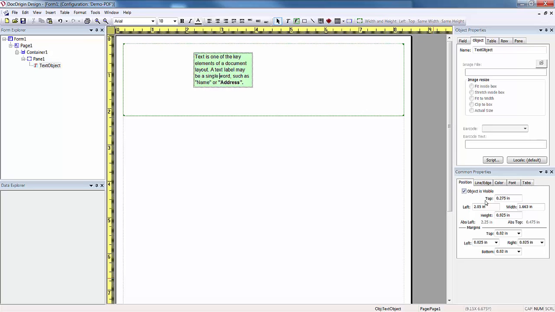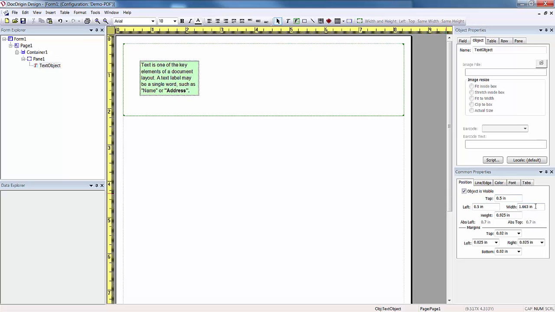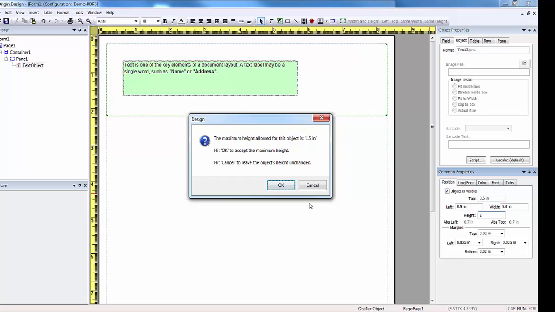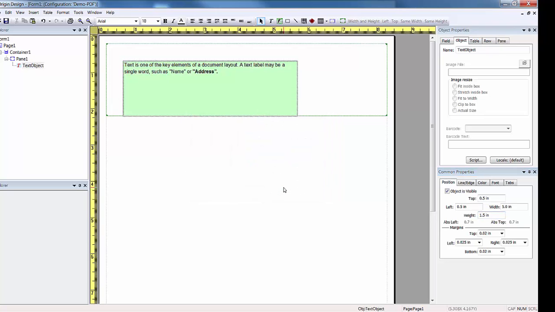In addition, if you know exactly the coordinates you want to display, you can simply enter them into the top left area. So if I want this to be 0.5 inches vertically and 0.5 inches from my left margin, I can simply enter those attributes. Then I can enter the width as 5 inches and the height as 2. Now you see I entered 2 inches, and it's indicating that my pane is not large enough, so the maximum size of this text object is 1.5 inches. I simply click OK to accept the maximum value.